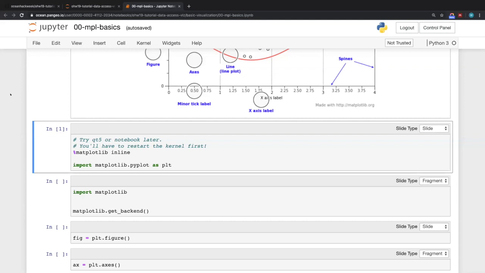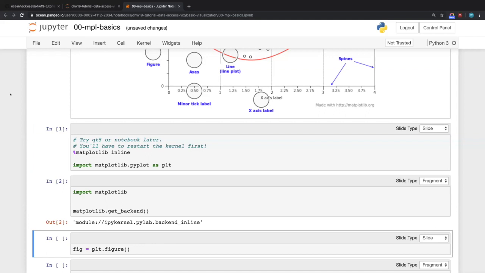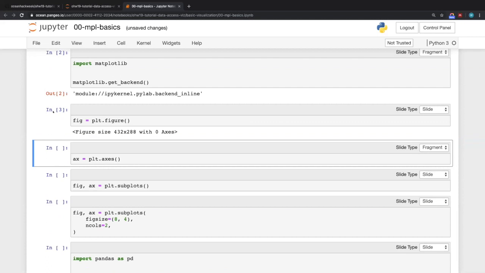So this is just to inspect the backend that we're using. We're using the inline one. If you change it, you should get something different there. And let's go to our first figure. The figure object doesn't do anything, it just initializes the figure, right? And that's the REPL for the figure. REPL is just how the Python object is shown on the screen. It's more than that actually, but we don't have to explain all of that right now.